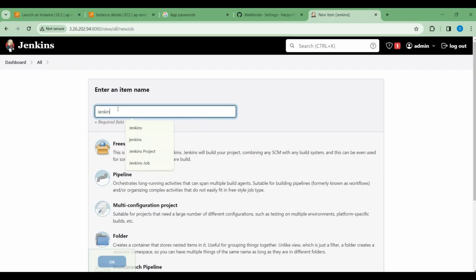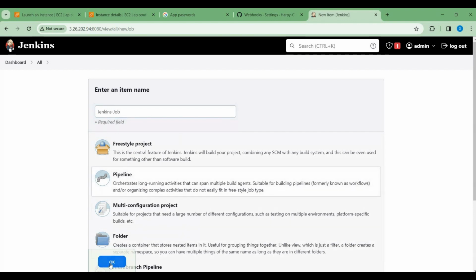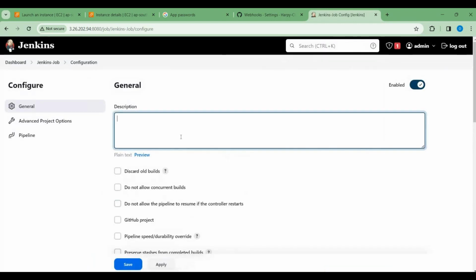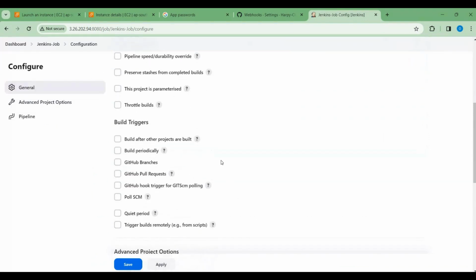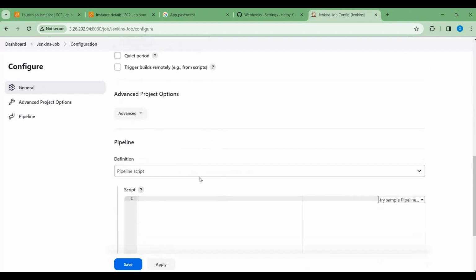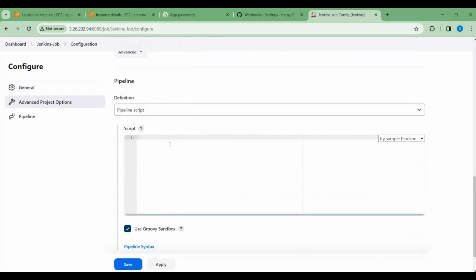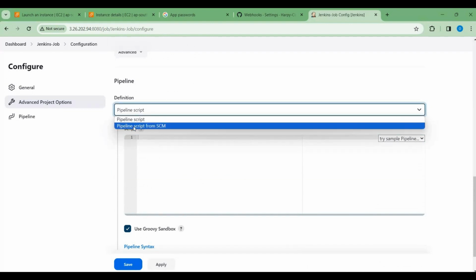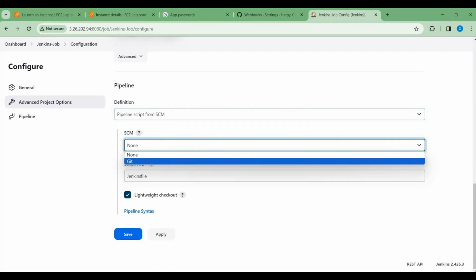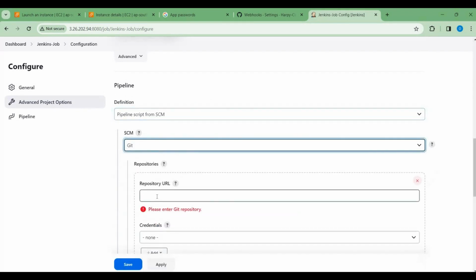So I'm going to give it a name, Jenkins job and pipeline. Okay. So you can give it a description, my Jenkins job. Like I said, the build is going to be triggered by a GitHub push to the main branch. So I'll select GitHub hook trigger. So for my pipeline script, either I write it here or I say pipeline script from SCM. So I'll click on that. Git is going to be the one of choice. So what's going to be the repository URL?